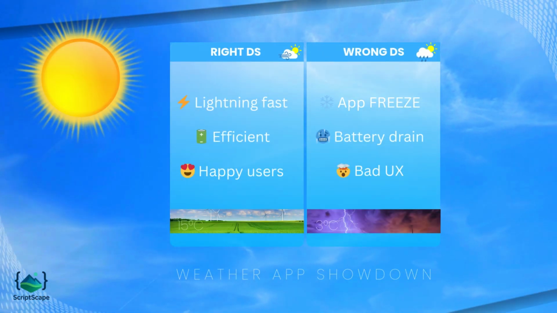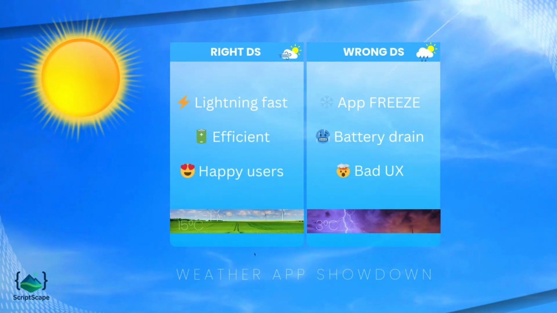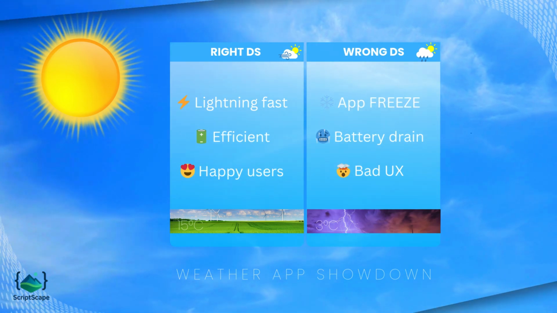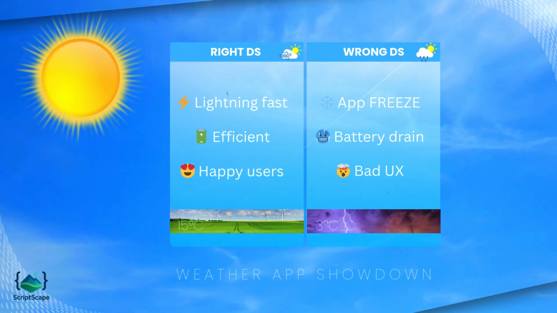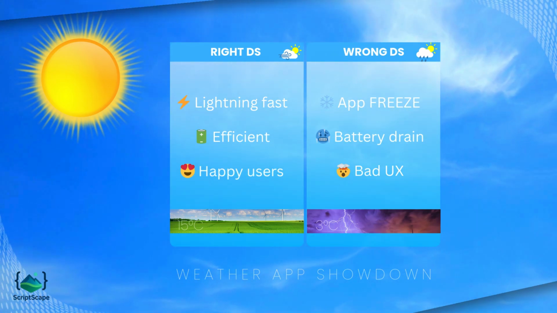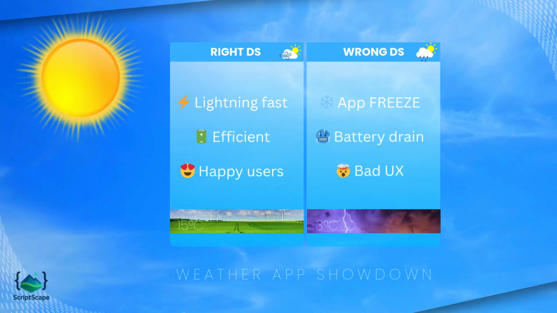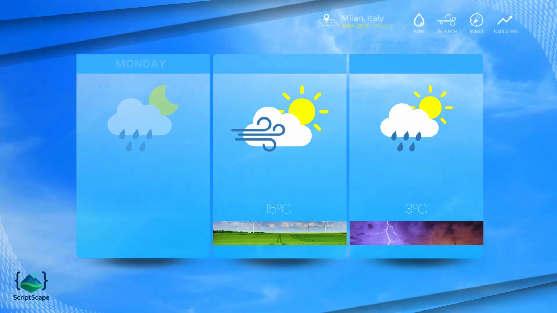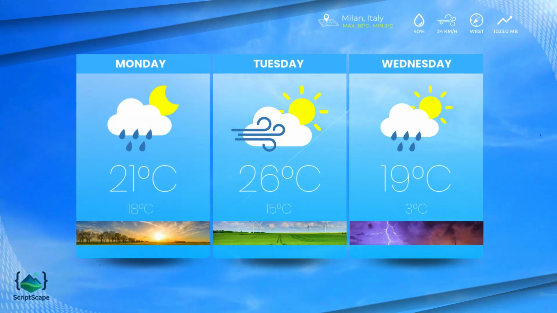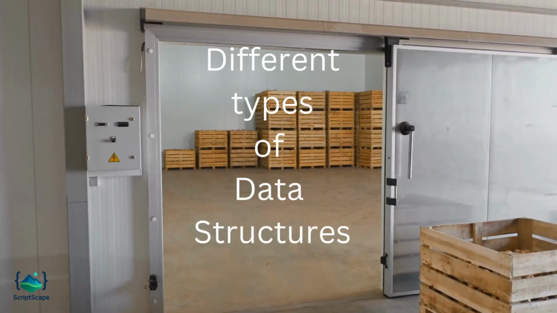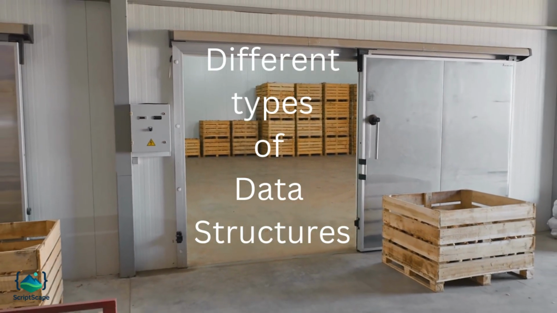Think of a weather app refreshing your hourly forecast. Behind the scenes, temperatures arrive as a stream of numbers. Store them in the wrong structure and your app freezes like a polar vortex. Store them well and the forecast feels instant, even on a budget phone. Let's break down the classics, add a splash of real-world flavor, and sprinkle in performance secrets.